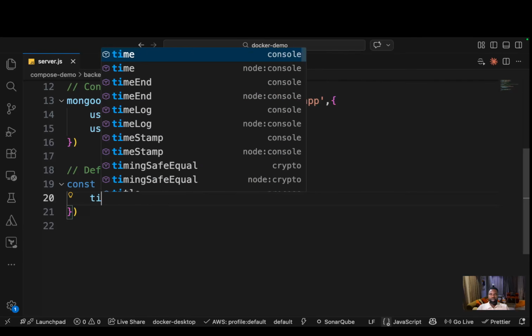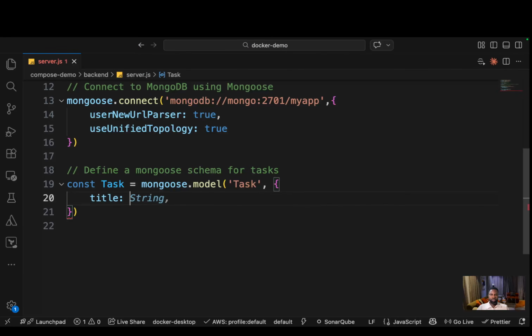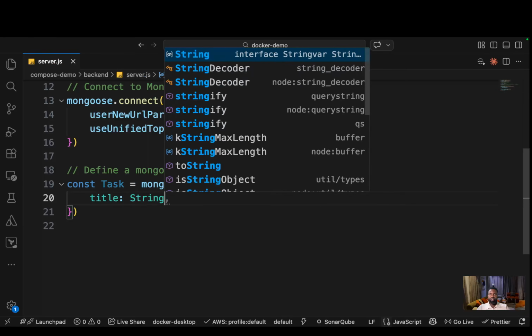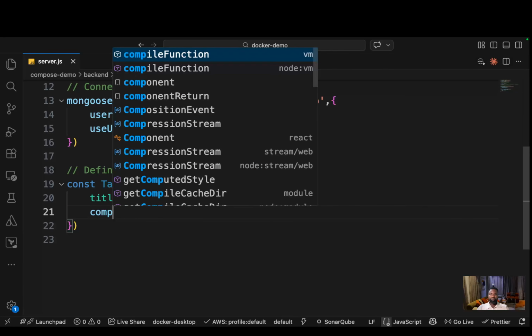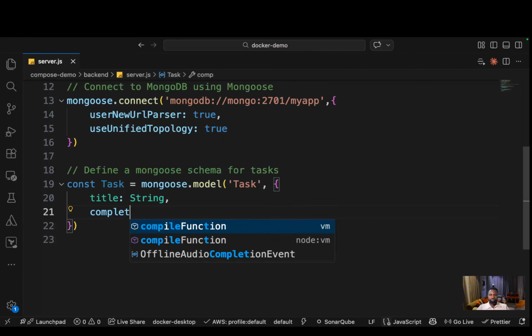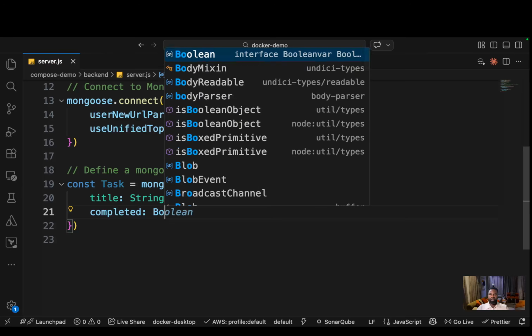So we will need a title, and that will be a string. And then we will also need a completed field, if the task is completed or not. So we need the task completed as well. So we'll set that as a Boolean.